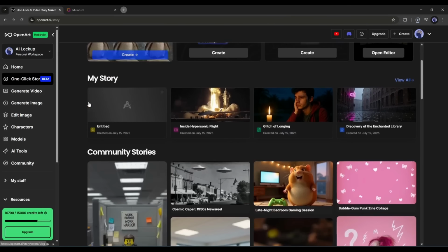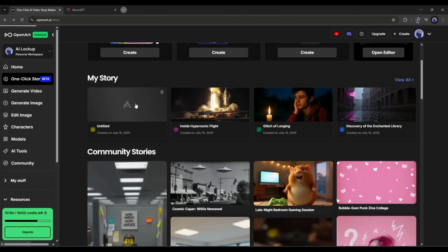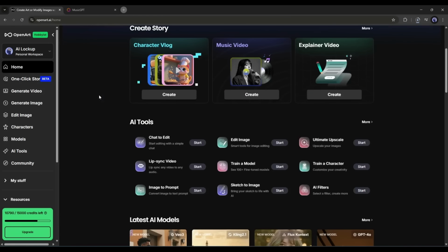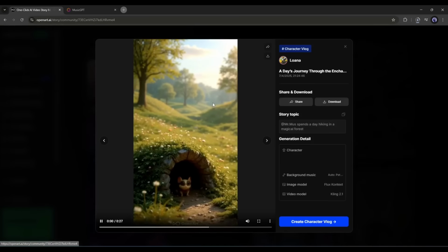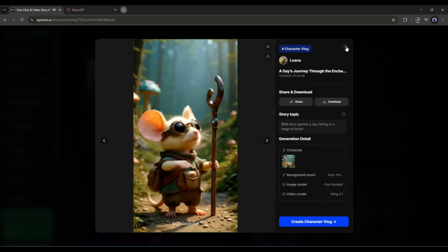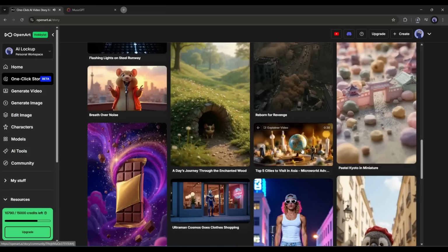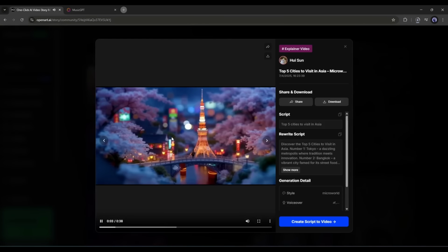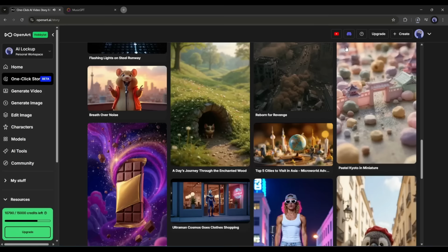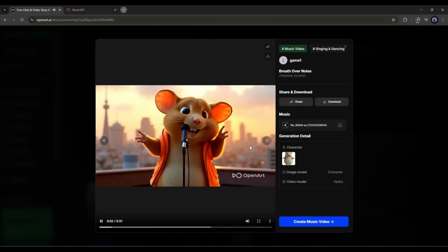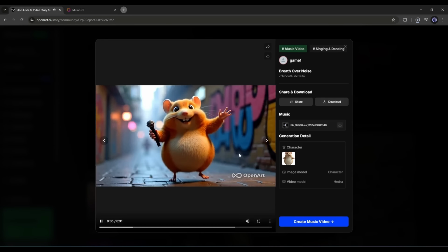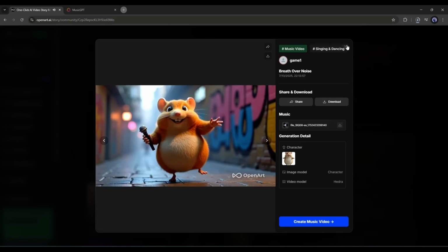So now with the one-click Story Maker tool of OpenArt, you can create high-quality videos within a minute. The possibilities with OpenArt Story feature are truly limitless. You can create educational content, marketing narratives, personal stories, fantasy adventures, or even complex multi-character dramas. The tool democratizes visual storytelling in ways we've never seen before. So don't forget to try this tool. The link will be in the description.